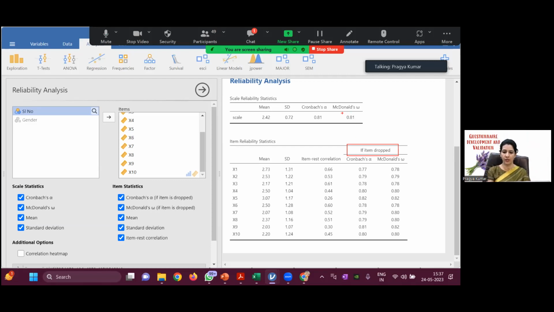So overall, what is the overall reliability of your scale? It is 0.81. Do you agree with this, Dr. Shraddha? What is the overall reliability? It is 0.81. If I drop this item, that means my reliability will jump by how much?